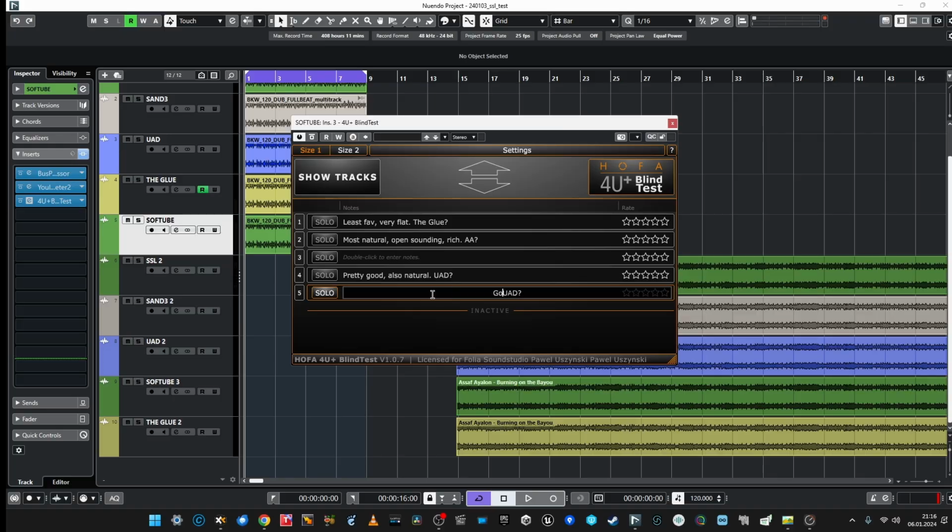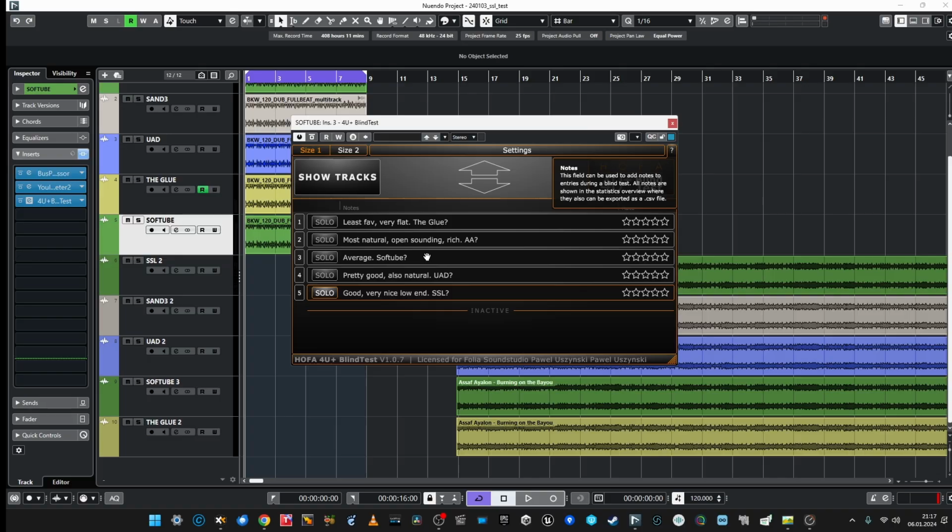Number 5 is also very good. It's got low end a bit more open. So maybe this is UAD. I would write good, very nice low end. And maybe this is, or this is SSL, and the previous one is UAD. That would mean that number 3 is this Soft Tube. And I am already able to answer a question.